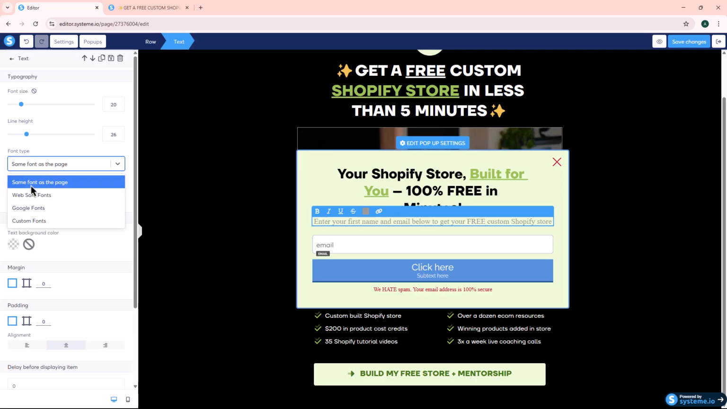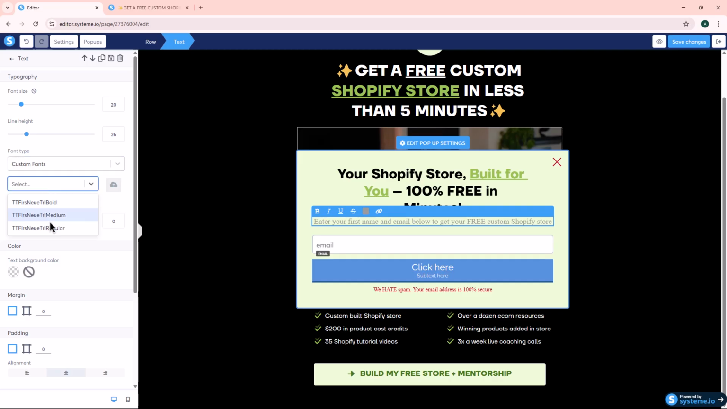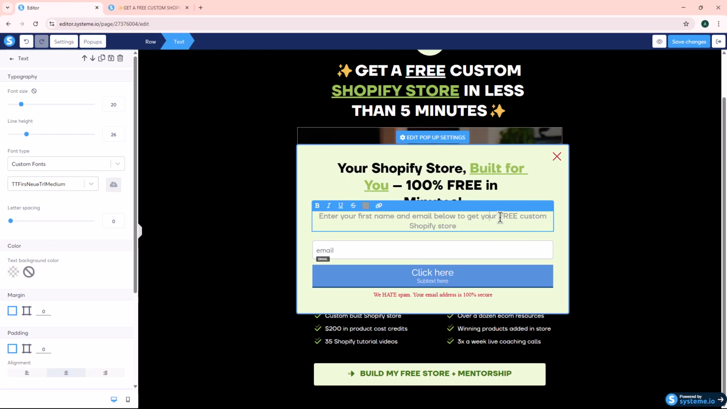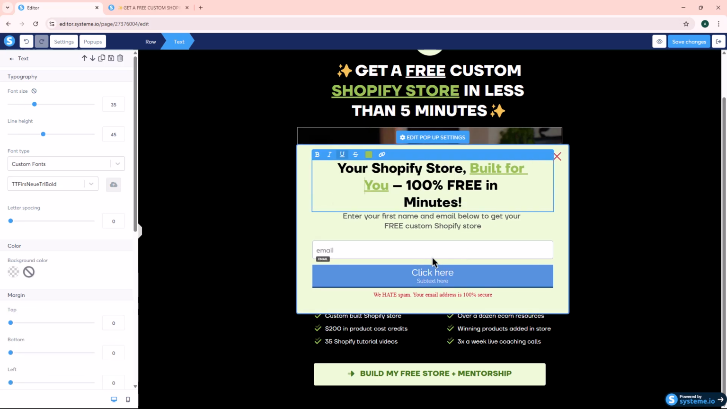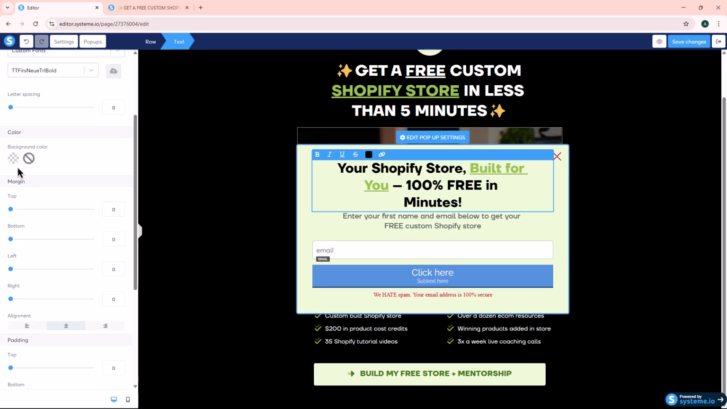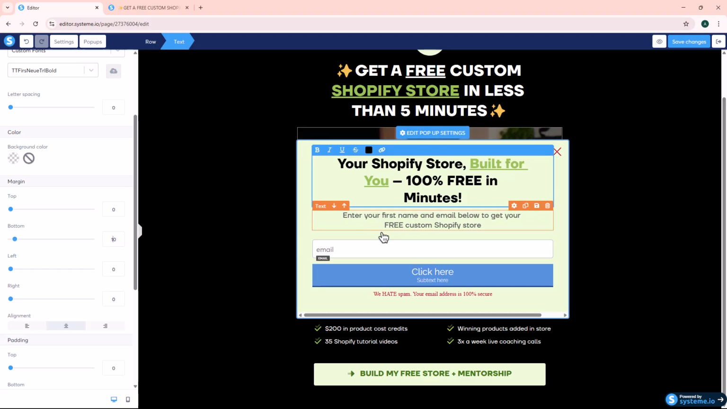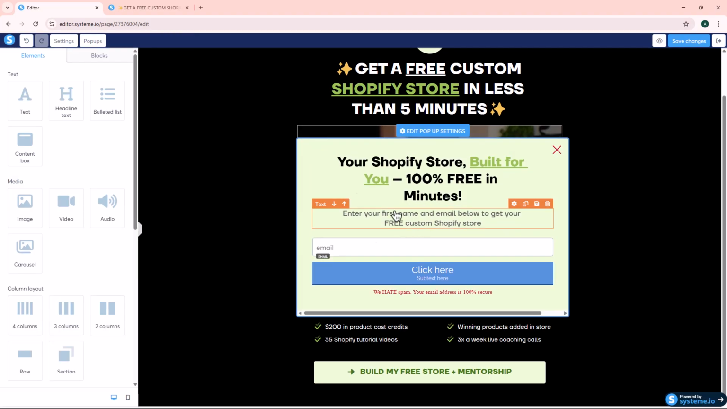Then I will make the font custom font and I will choose this font. Then after "get your," I will just press enter, then it would be in 2 lines. Then double click, make the color a little more dark, this much. Then it's going to look like this. Now click here and add some space. From the margin section, just add 10 pixel margin from the bottom. Then it will add some space between these two.